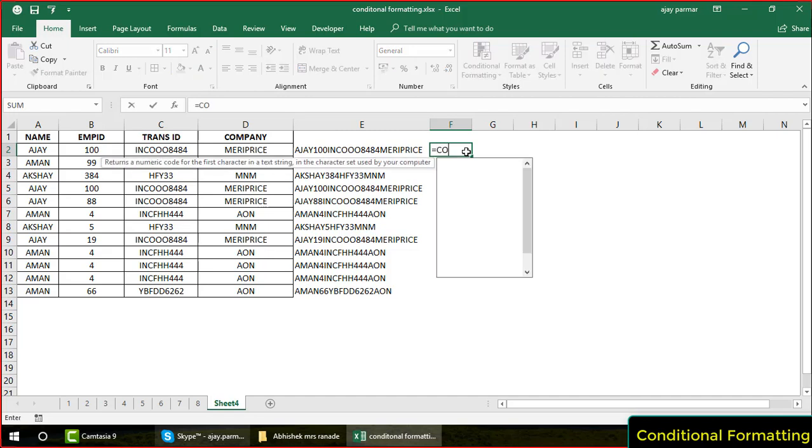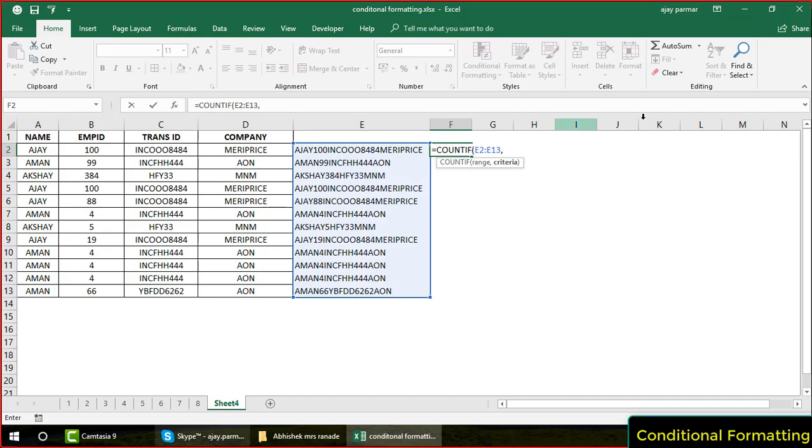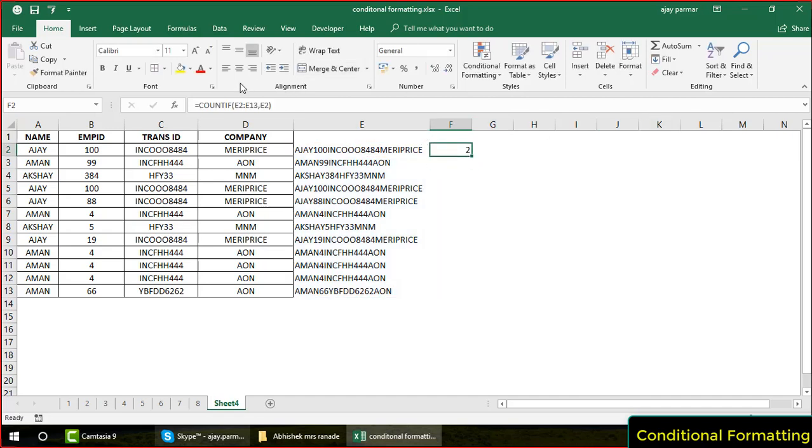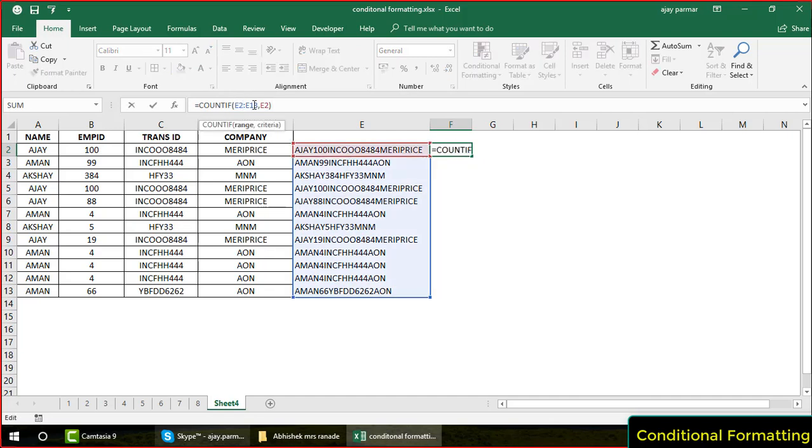Now I use COUNTIF. If you're wondering why I'm using COUNTIF again, because I'll again have the same kind of result, but this time I will not keep my E2 as frozen. I will freeze only the endpoint, which is this E13. This is what I'm going to do.